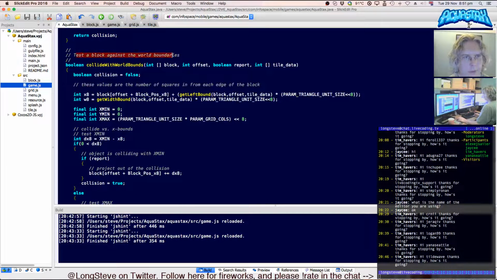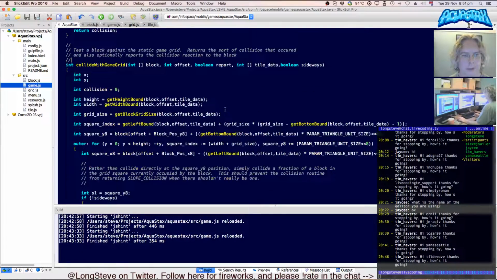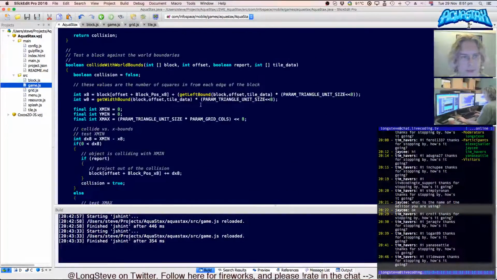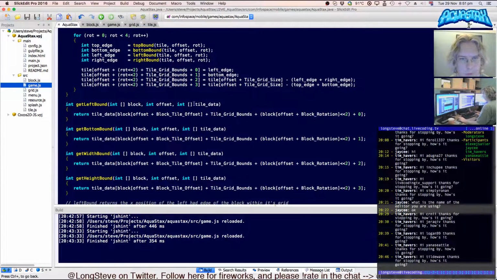So test blocks against the world boundaries, yeah. Also test against static game grid. So this is where it's figuring out all the data within the grid to see if there's already a block in there and colliding with that. Okay, right. And what does it do here? It uses X8, so it uses the block position and get left bound. Now this is probably going to, yes, it uses the rotation, doesn't it?